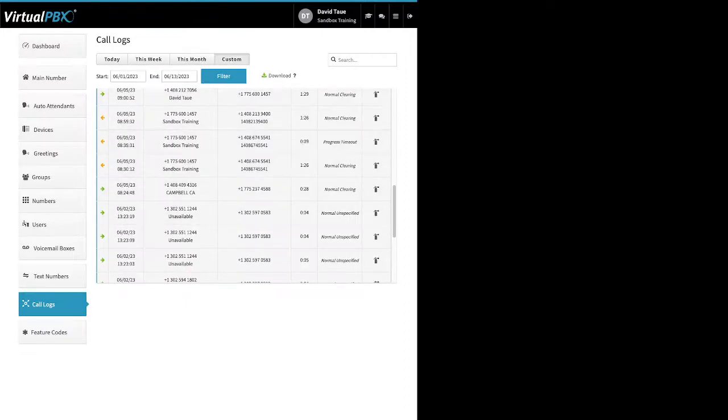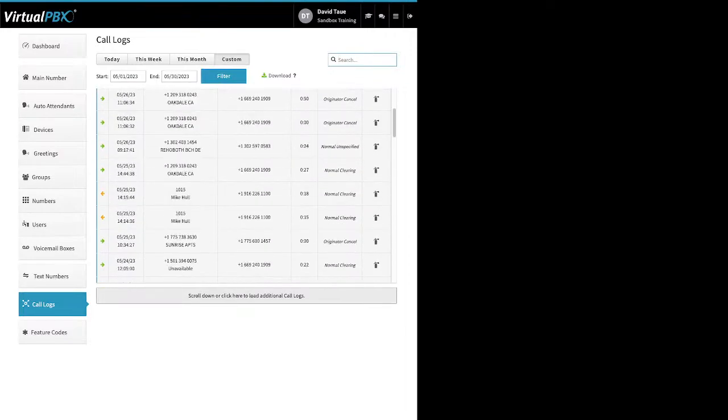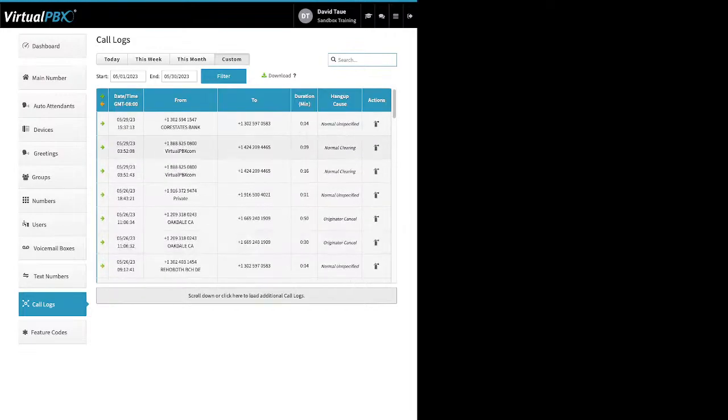Custom, right, allows you to change the date range. So like I can go to the previous month and click filter. Right, all of these you can download the CSV file. So if you're good with spreadsheets, you can get a lot of information out of the call logs information that way. The filter will let you go back up to 12 months.